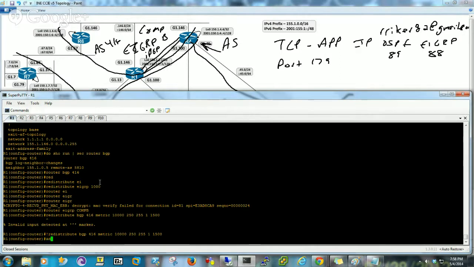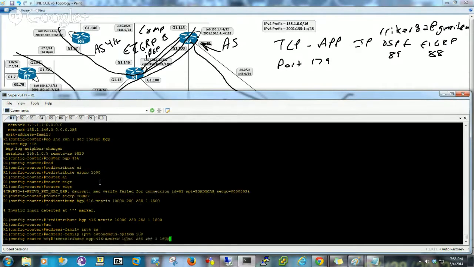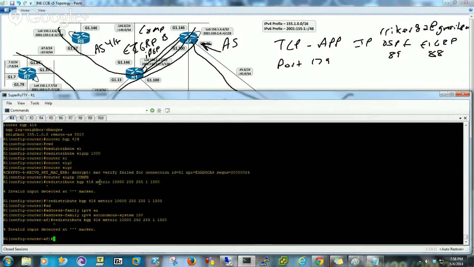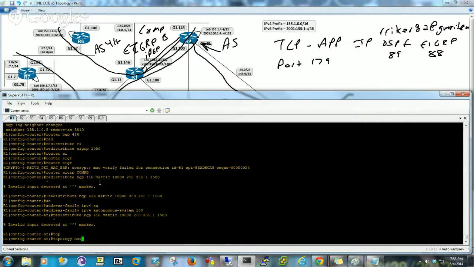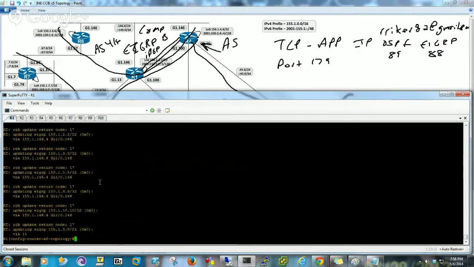We're going to type in address family IPv4 autonomous system 100, and then we're going to hit the up arrow and Control A, erase that, enter. Oh, duh, that's my fault. Topology base, and we're going to hit the up arrow, and there. We have to go underneath the topology information.